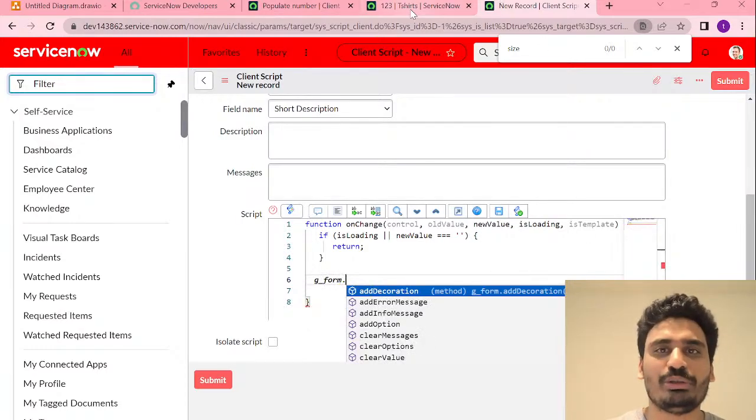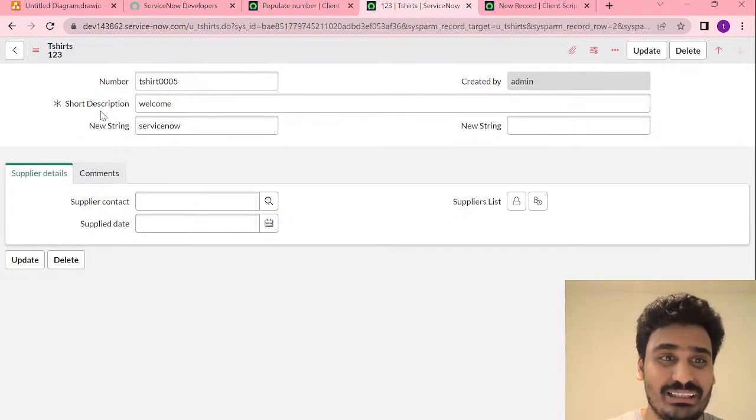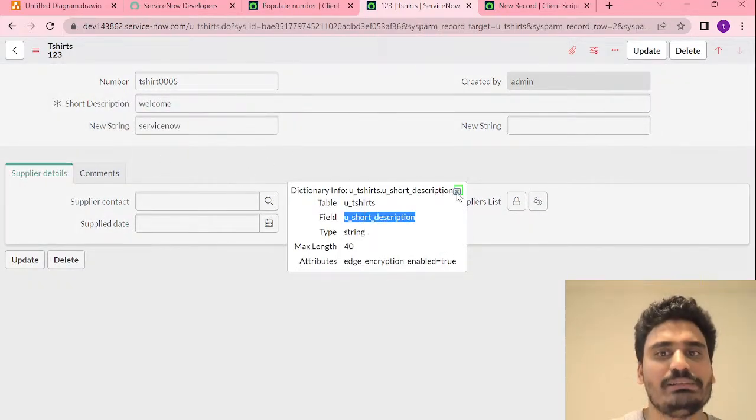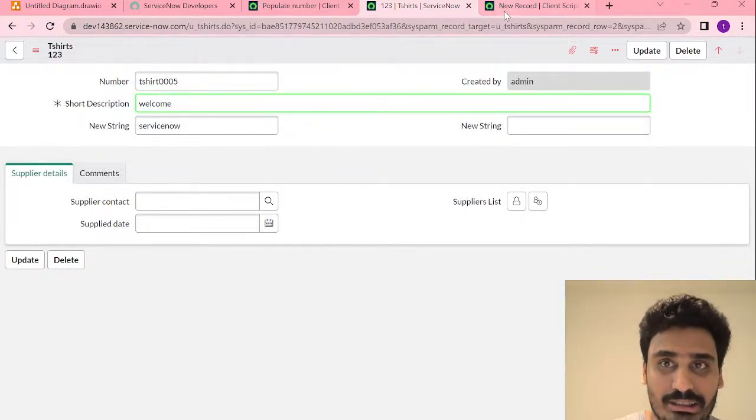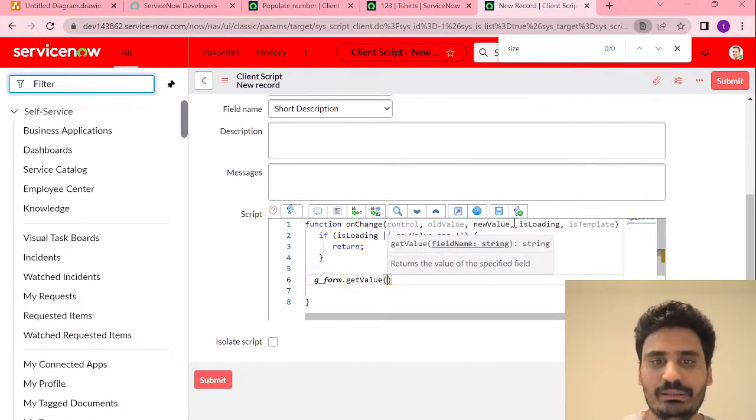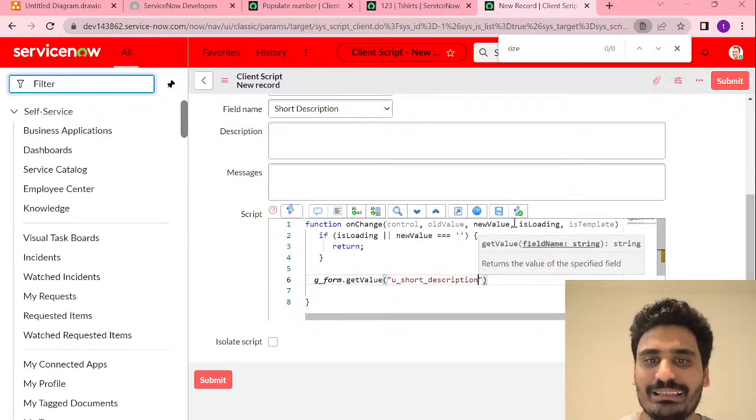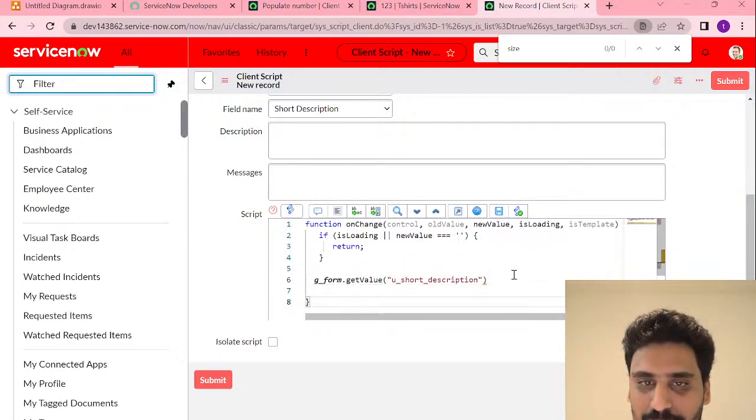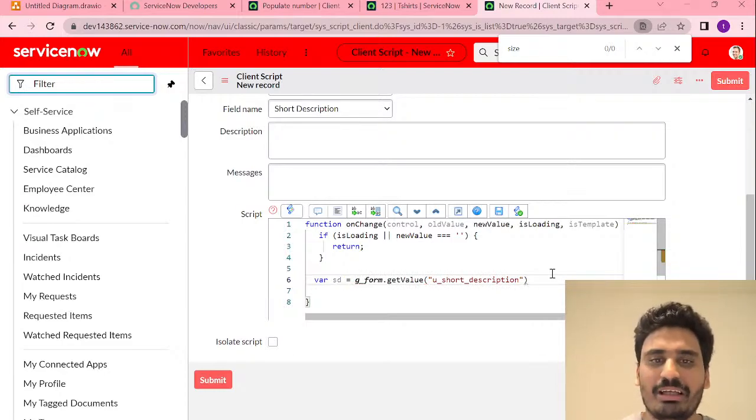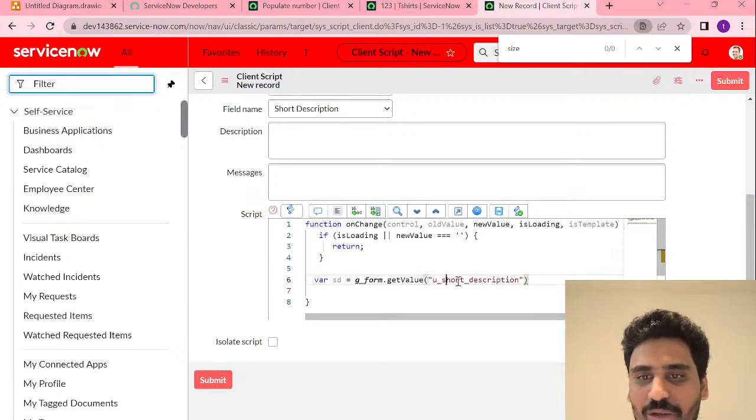Next, write dot. You need to get the short description value, and check whether that is welcome or not. For that, you need to get the backend value from the form. So you have getValue, bracket open. What value do you need to get? You need to get the value of u_short_description. Give that in double quotes. Let's store this in a variable, where SD is nothing but short description. Any name you can give: var SD equals g_form.getValue of short description. I'll end it with a semicolon.